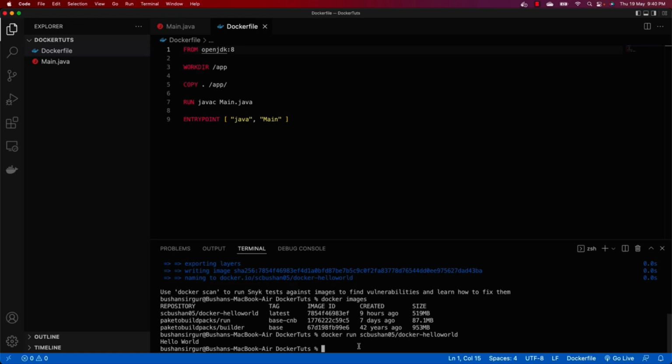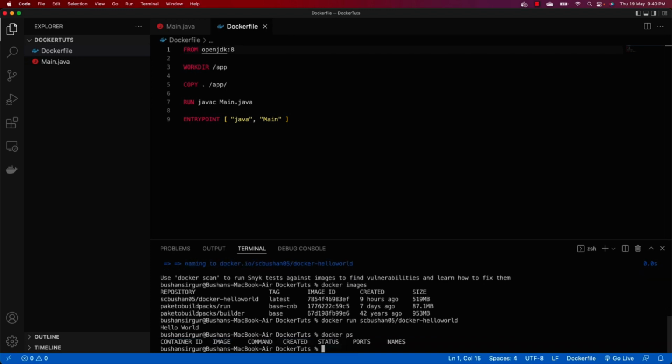If you want to check, you can use the command docker ps. This command will display all the running containers. If you execute this, you can see there are no containers running. But if you run docker ps -a, this is going to display all the stopped containers as well.